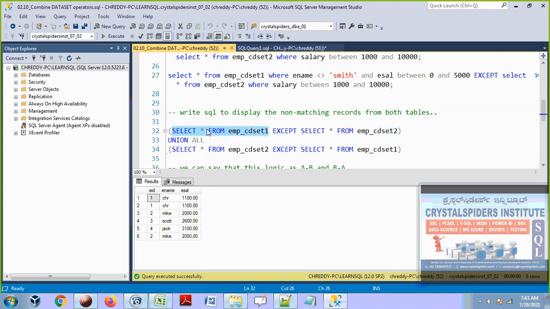So when we execute only these two, it will display only the records from the EMP underscore data set 1 table which are not matching with data set 2. That means 1, 3, 4. These are the non-matching records from data set 1. And in the second query I am reversing the SQL statements, and this time this SQL query will give the non-matching records from EMP underscore data set 2. So let me comment out this union all. Let's execute.